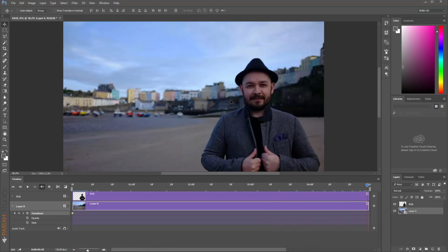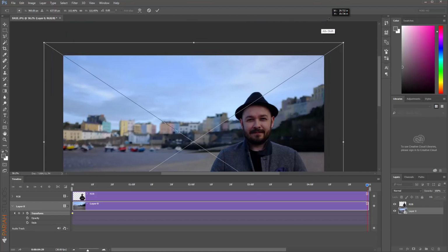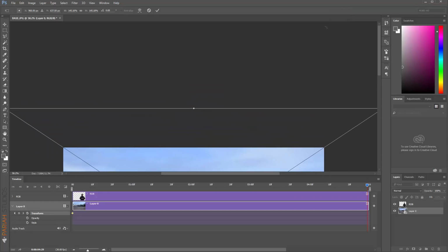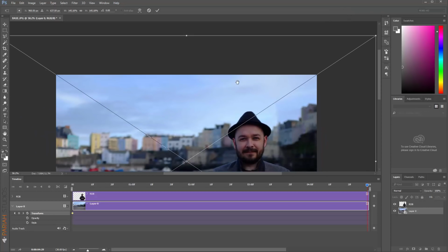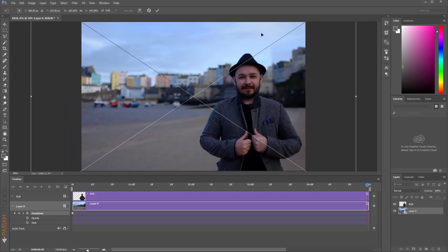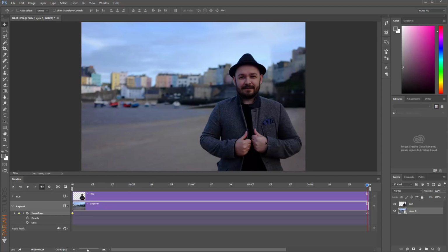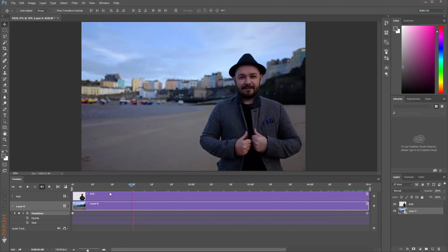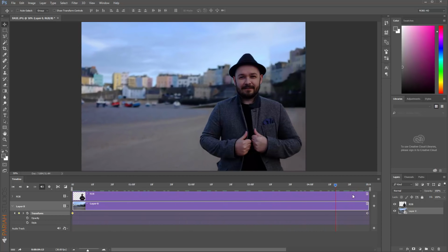And we need to now transform this layer. So let's grab our transform tool, and I'm holding Alt Shift and scaling that up a little bit. I'm just going to use the spacebar to bring this back in and see what's going on. I'm going to add another keyframe by hitting the diamond there, or hit return, and it should make one for you automatically. Okay, so now we have a background which is scaling over time.